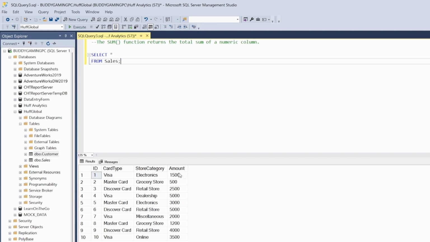And what the sum function is going to do here is basically add everything up and give us a total number. So basically 1500 plus 500 plus 2500 plus 5000 and so on and so forth. So let's go ahead and set this up.